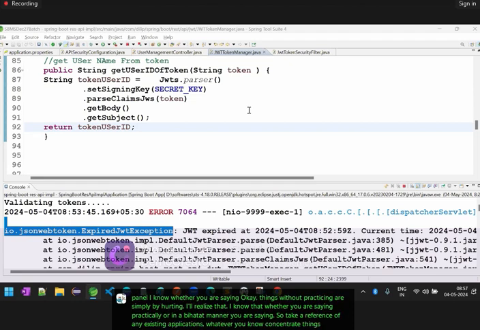Concentrate always on only one application, so that it will become very easy to explain in interviews what you practiced as a fresher, when you are learning the training or after completing the training also. Okay, so take a reference of any existing project.